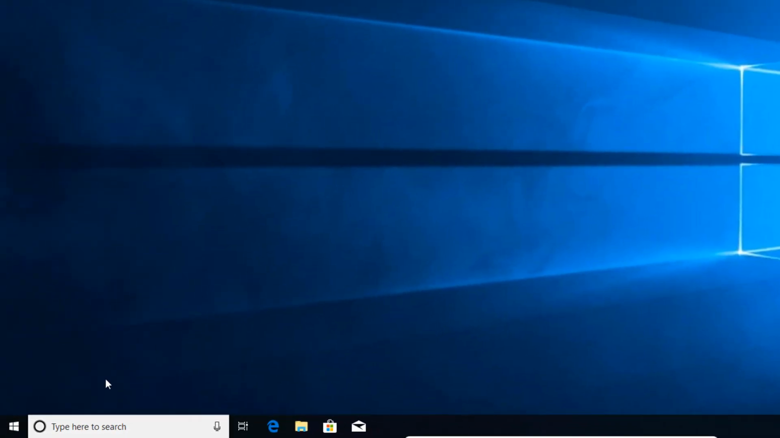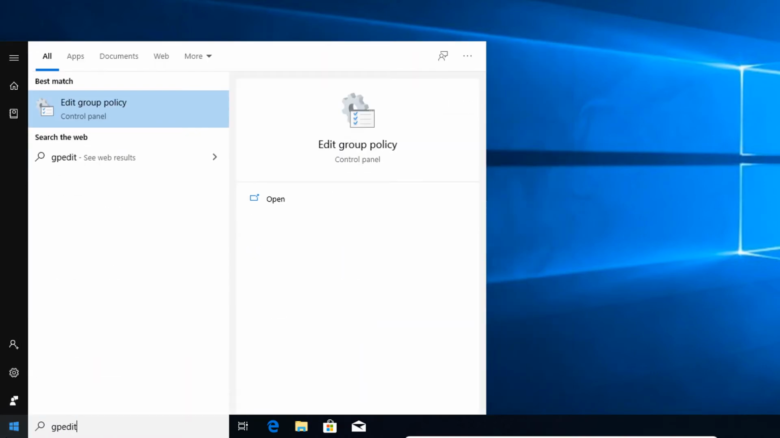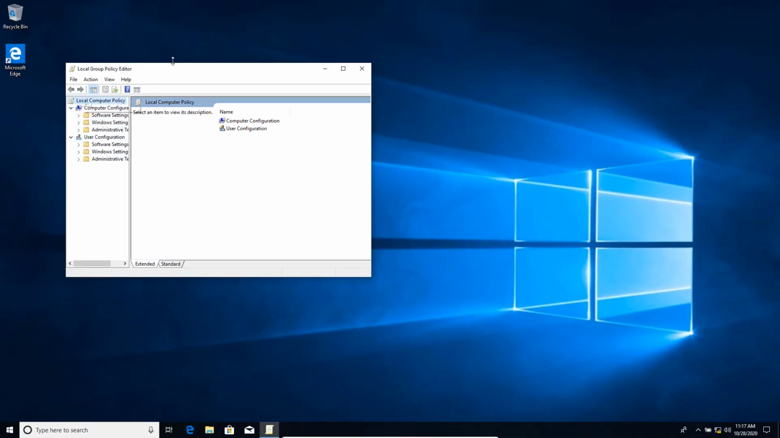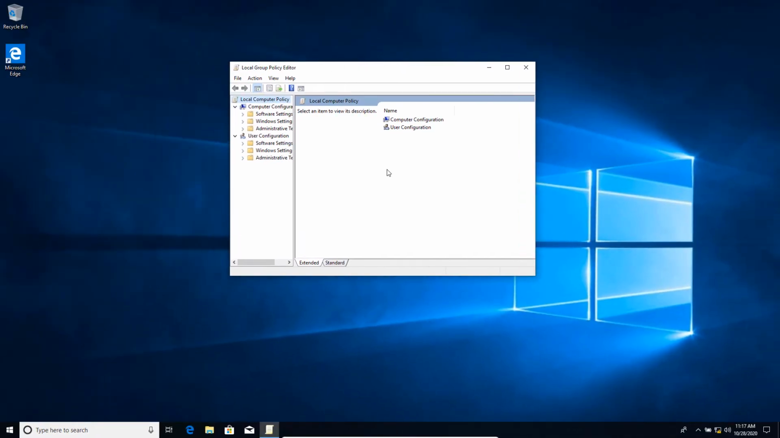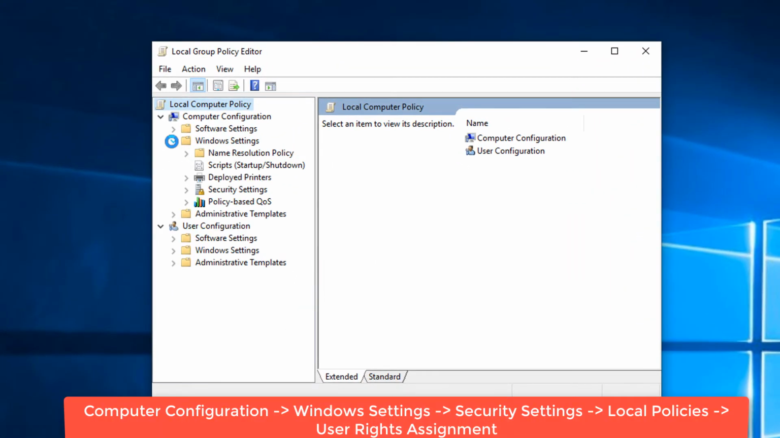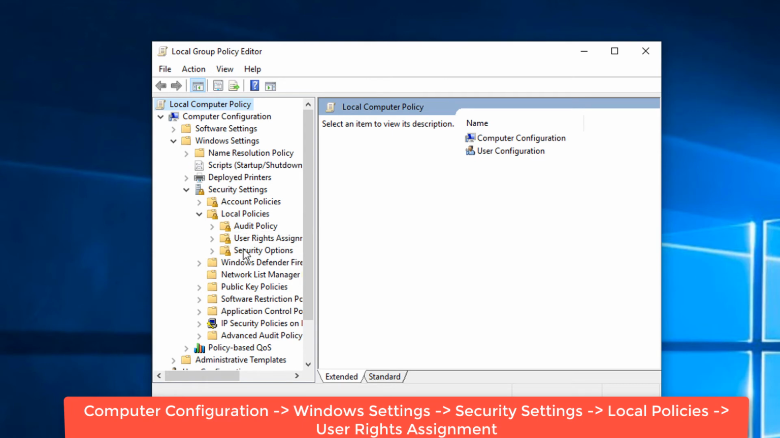Next, open Start menu and search for gpedit. Open it. Now go to Computer Configuration, Windows Settings, Security Settings, Local Policies, and finally click on User Rights Assignment.